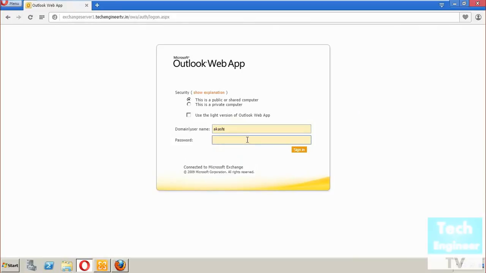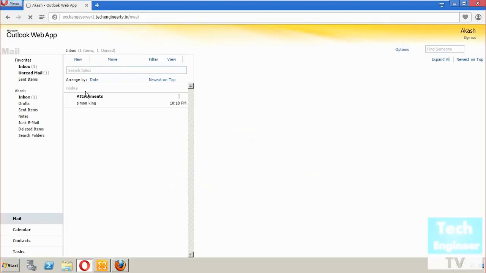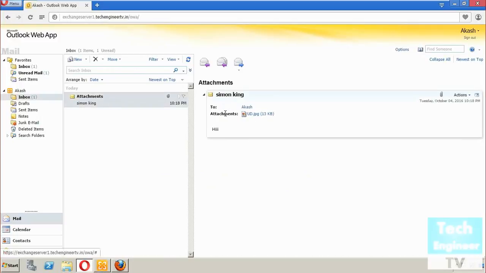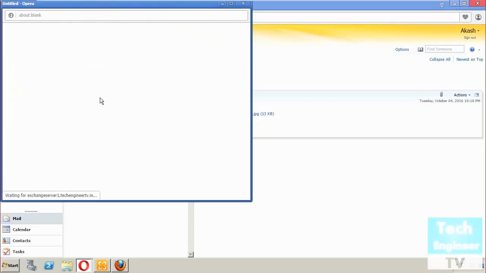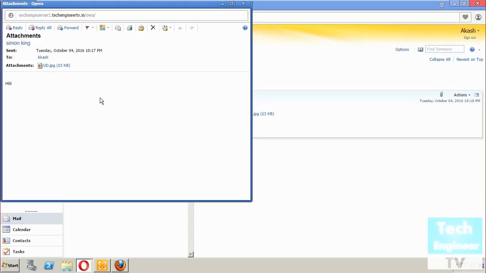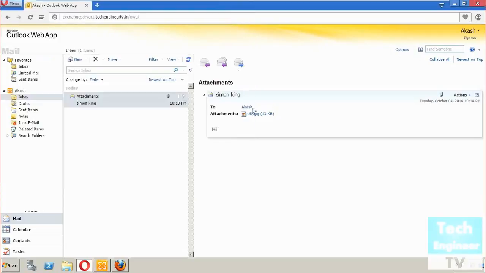Then we log in with Akash and the password. Look, Simon was able to send a mail, and the mail is received as well. You can see that Akash has received the attachment of 13 KB. As I mentioned, Akash can easily receive the mail, but if we restrict receiving as well, then Akash will not be able to get the mail, and Simon King, the user who sent the mail, will get that error.